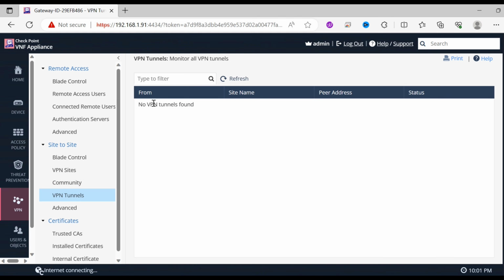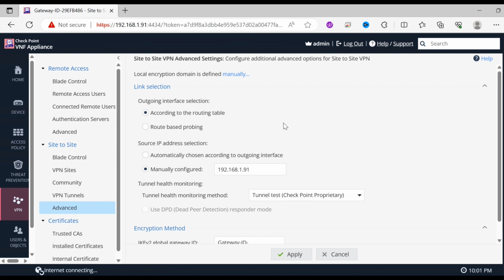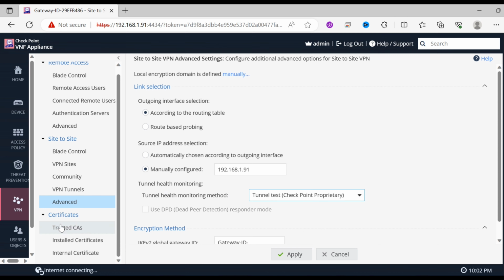VPN tunnels, you can see the tunnels once they get formed, having the site established communication with the gateways. And in advanced settings, you can define what routing that VPN tunnel should take, what manual IP address it takes to reach the outside world. If you want to have a permanent tunnel or whatever health monitoring method is going to apply to a VPN, you can set from here. Likewise, you can have these certificate options and everything out here.